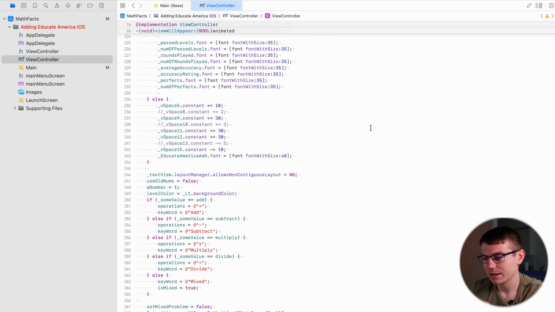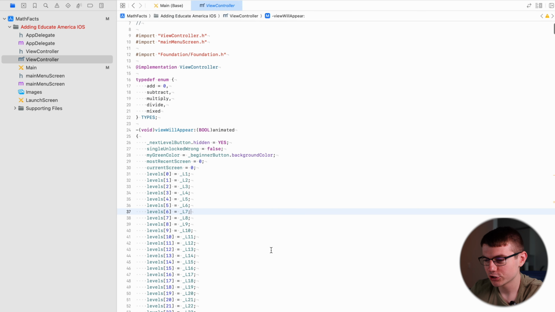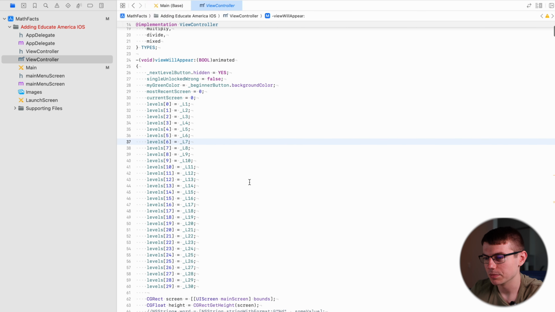And I just gave up every time because I didn't want to touch it, and honestly, I probably would have broken a bunch of stuff. All right, so let's actually try to walk through this in some kind of a meaningful way. No better place to start than viewWillAppear.